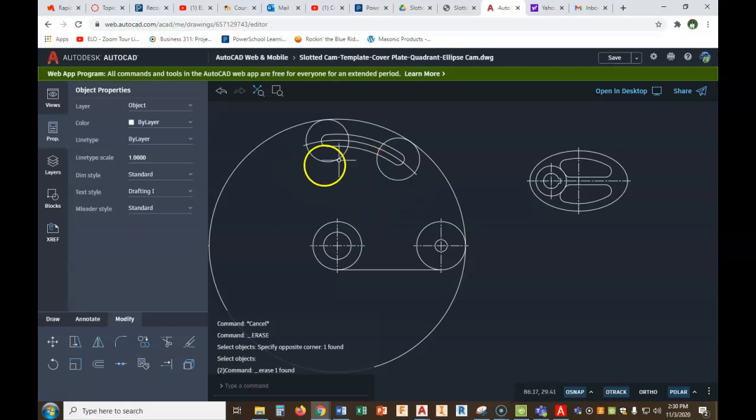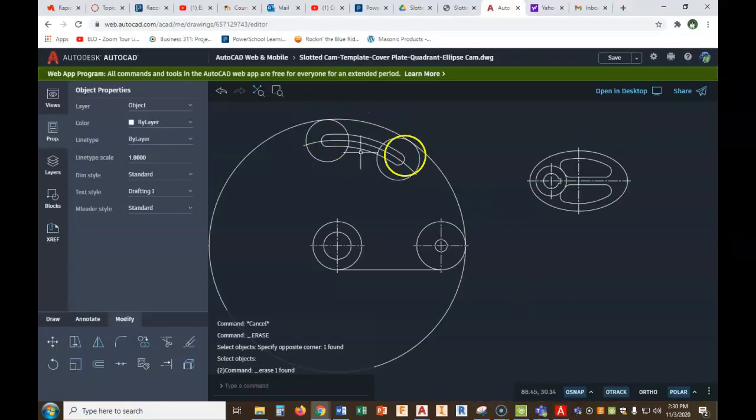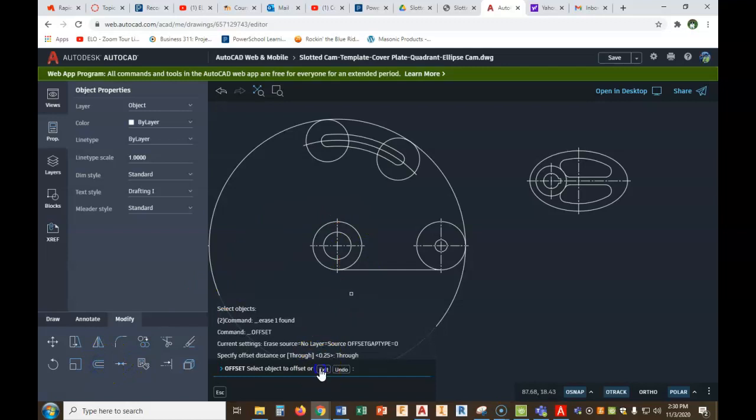Now we've got this arc here, so we need to put it in. So how big is that arc? Well, see, it's 1 3/4 inch radius, right? So that's from here to here, from the center line out. Because I haven't turned this center line into a center line yet, it's still an object line. Let's use offset one more time. Exit, repeat last command, 1.75.